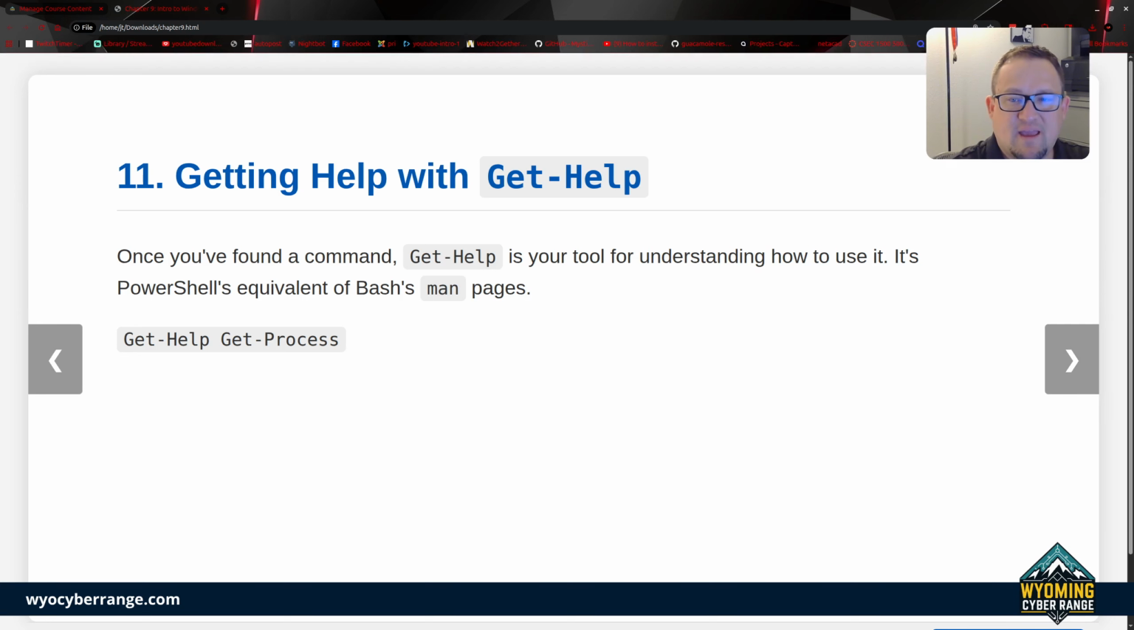Now, once you have the commandlet that you want to run, you might want to know how to run it. And what we can use is get-help. So how do we find, like, the man page for a commandlet? Well, this is going to be get-help. So we'll type get-help followed by the commandlet name, like in our example here, get-help get-process. Now this is going to give us a whole bunch of information of what we need to do to run this command and any types of parameters it's going to accept.